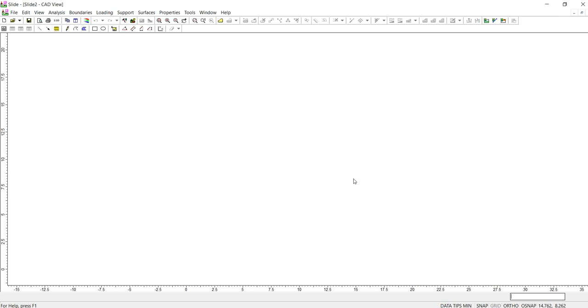Today we have a topic of using Slide, which is one program of the Rocscience models. This Slide is version 6.0, and I think this one is underdeveloped if we compare it to other models.